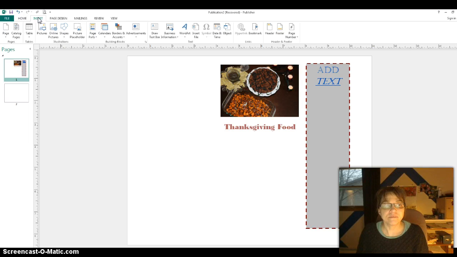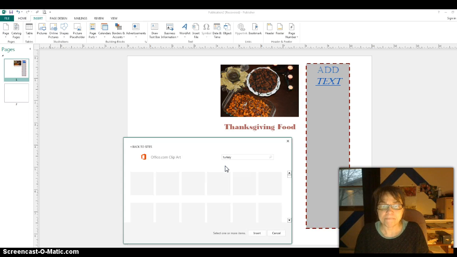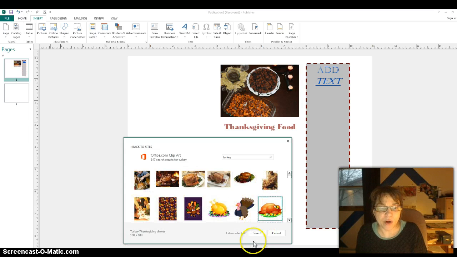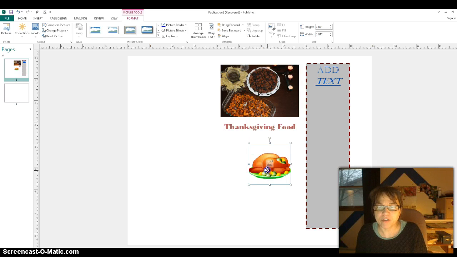The other way, there are two ways you can add pictures, is online pictures. Online pictures are clip art. So if I put in turkey, you can see I have all these turkeys. I click on the one that I want and I hit insert, and then I can move it to wherever I want it to be on my brochure.